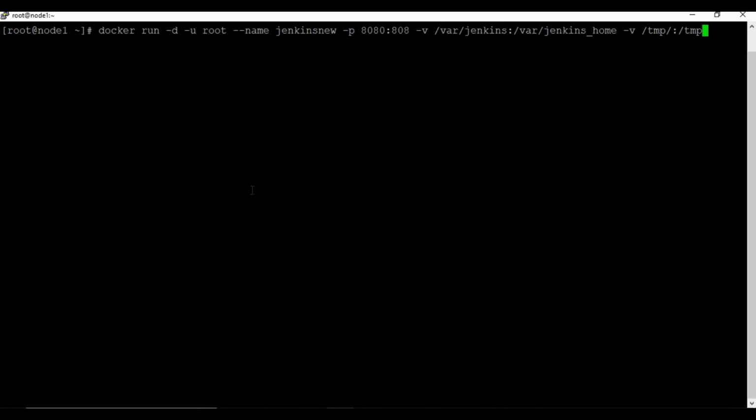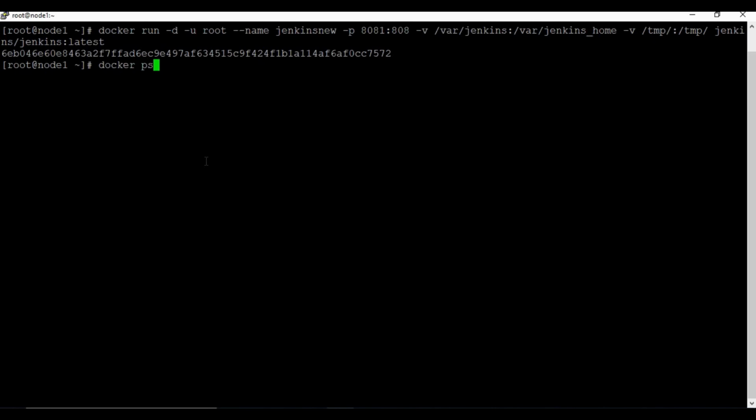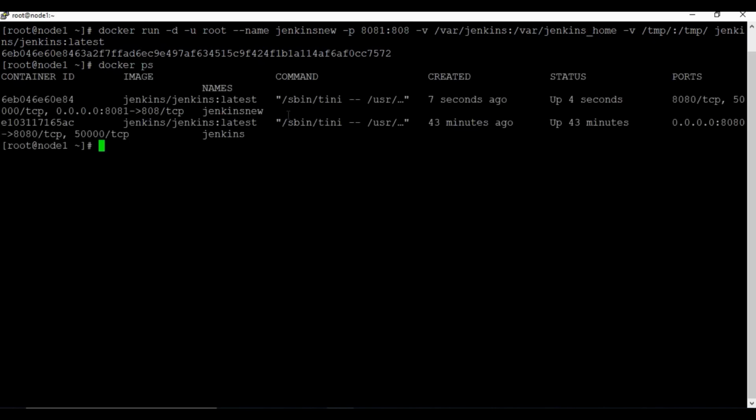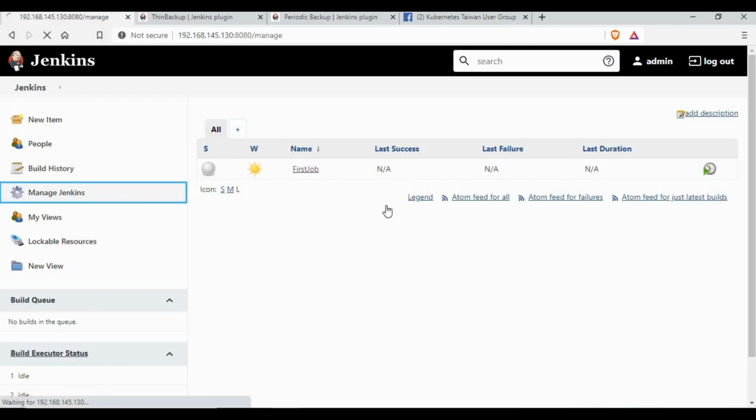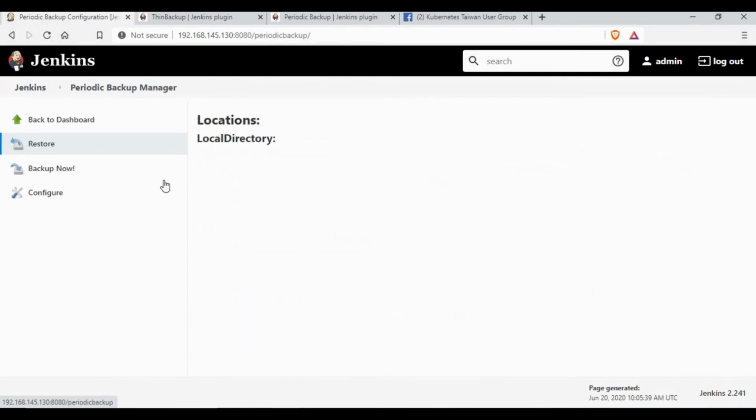I'm going to map a new volume, which is /temp, from the local host to the Jenkins container. Jenkins home is going to be the same, /var/Jenkins. You can also use a Docker standard volume if you want. You can just give some name like Jenkins_config and map it to /var/Jenkins. Great, so we have the container running, and this time I'm using port 8081. So we have two Jenkins instances running. That's the beauty of Docker: you can have multiple versions of the same application running.